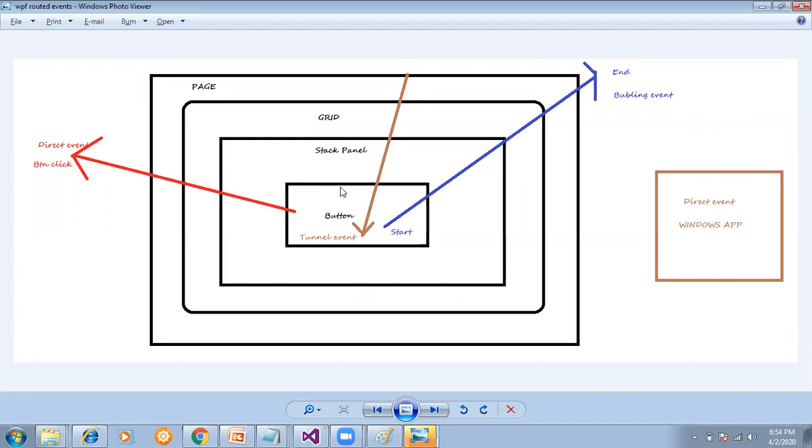The same thing applies to the tunnel event. I have a requirement like that: from top to bottom, I want to execute all the events, so that I can write some logic. We can create events like that and write the code easily. So that is the advantage of having the bubbling event and the tunnel event. So that's the main thing, my dear friends: the direct event, bubbling event, and tunnel events.